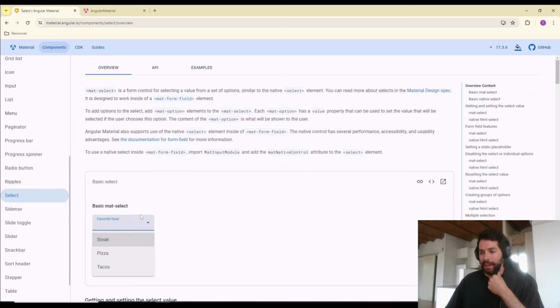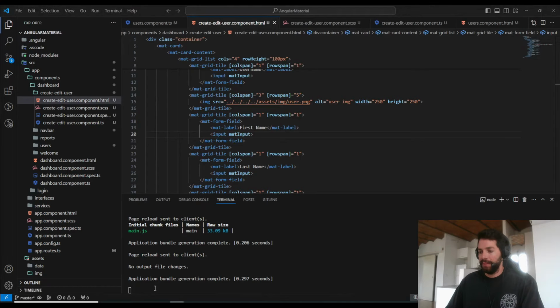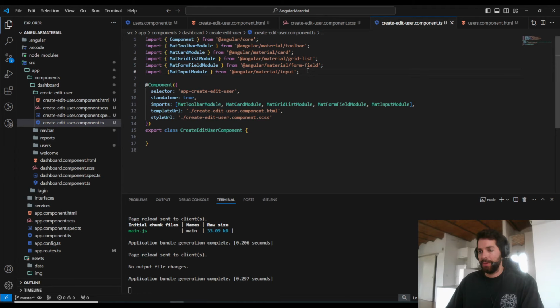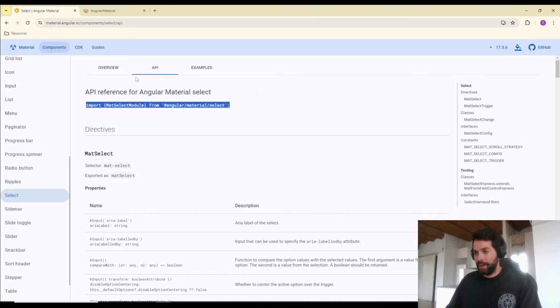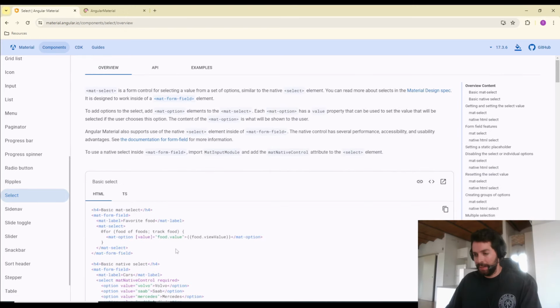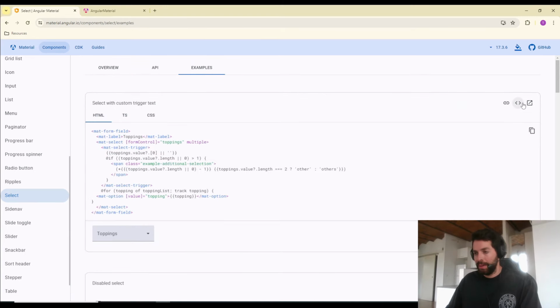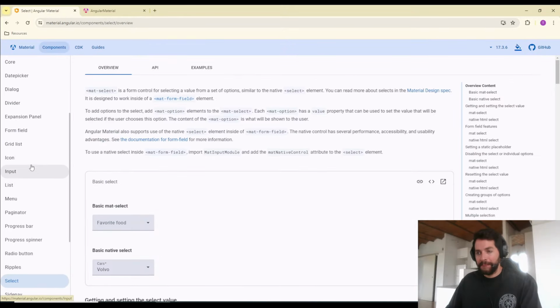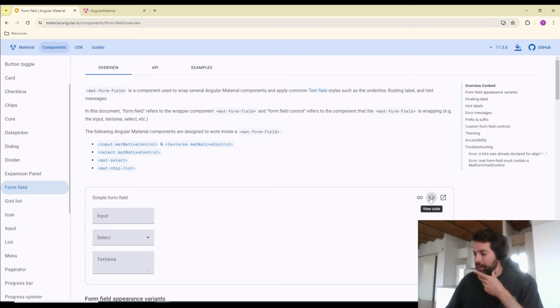In order to use the select, we need to import this module. So I will copy this. I will go back. I will add it to here. Okay, and then I will go and see the example here. I don't like this example. Maybe I want a simpler one. Sorry. Let's go to the form field. Here we have a select.